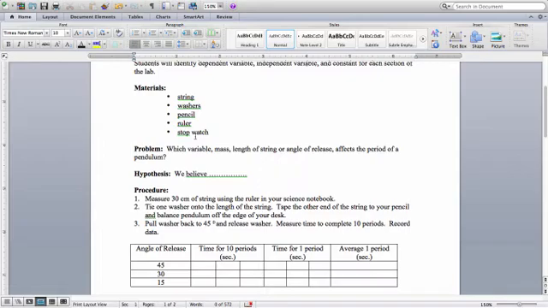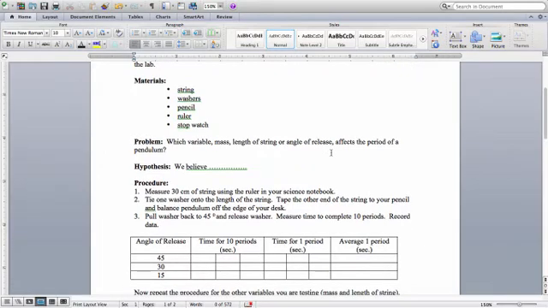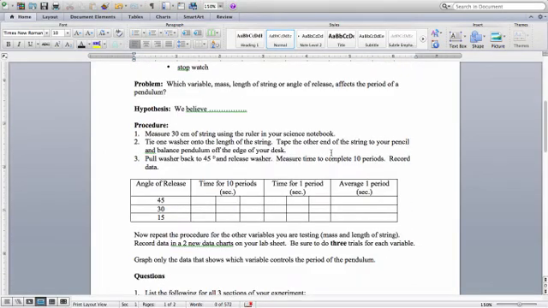Alright, and your problem. Remember, every scientific method has a problem. The problem is which variable, mass, length of the string, or the angle of release affects the period of the pendulum. The period of the pendulum is going to be basically when the pendulum swings once and comes back to the start. That's one time. So every time it comes back to where you released it, or back to the direction you released it, you're going to count 1, 2, 3 each time it swings back.